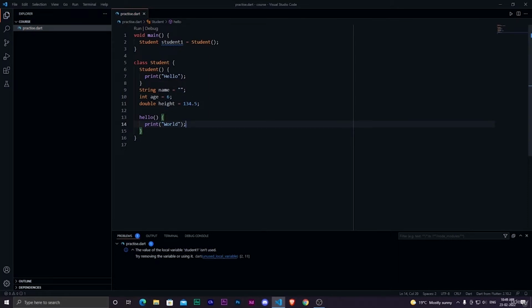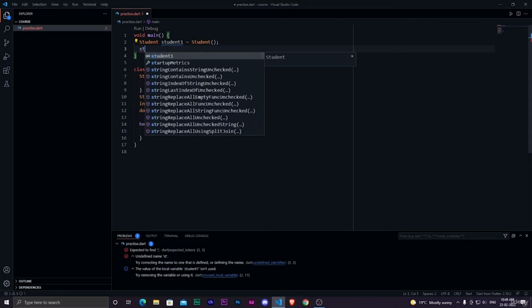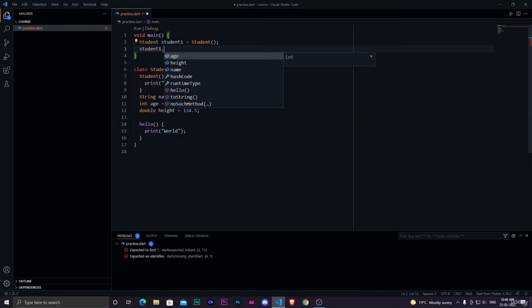So now what basically happens when I create this object is that all the values within this class are assigned to this first student. Now I can access all of them through here. So what I will do is student1, and the moment I enter dot, you can see the age variable, the name variable, height, and also the functions. I can now use them using this object. So let's print hello.